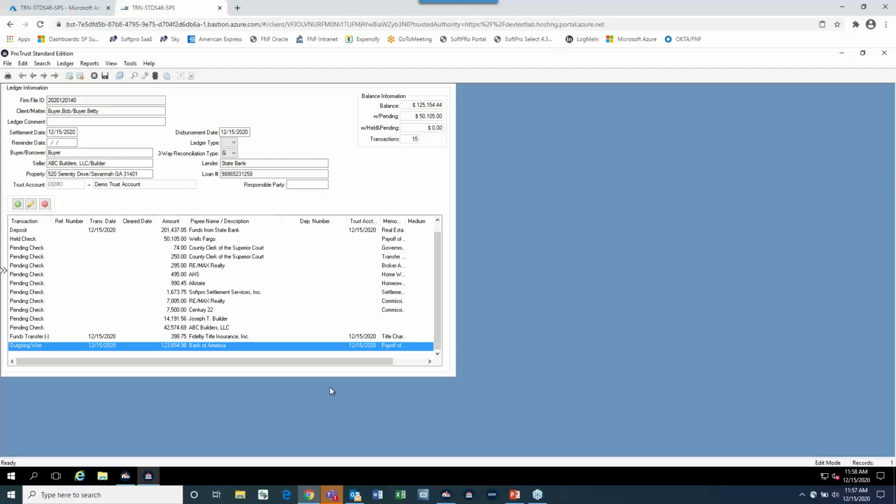So at this point, if I've automatically transferred everything I know I'm going to transfer, that's the only wire I know that I'm sending out. My deposits are correct. Now I just need to print my checks. So my disbursement process just got a whole lot quicker by setting that stuff up in ProForm.